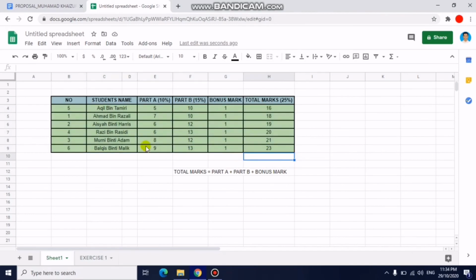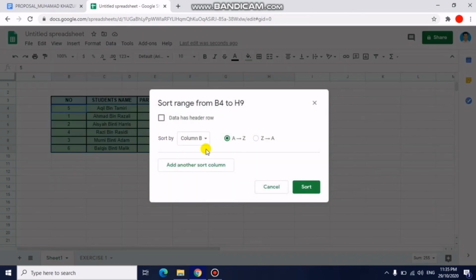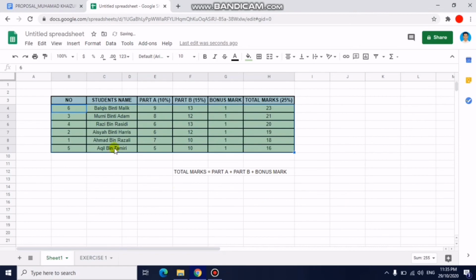Same if I want to see the data from the highest to the lowest mark. Just need to highlight the data and go to data, sort range, and choose the column. Don't forget to choose the column which you want to sort by. So the column is total marks, and choose Z to A, the highest to the lowest. Click sort. Okay, it's already sorted from the highest to the lowest. As we know before this, the highest mark is Balkis binti Malik and the lowest mark is Akil bin Tamri.